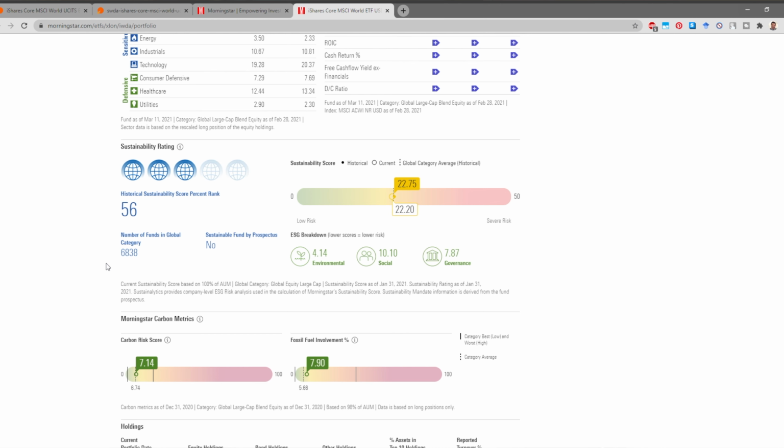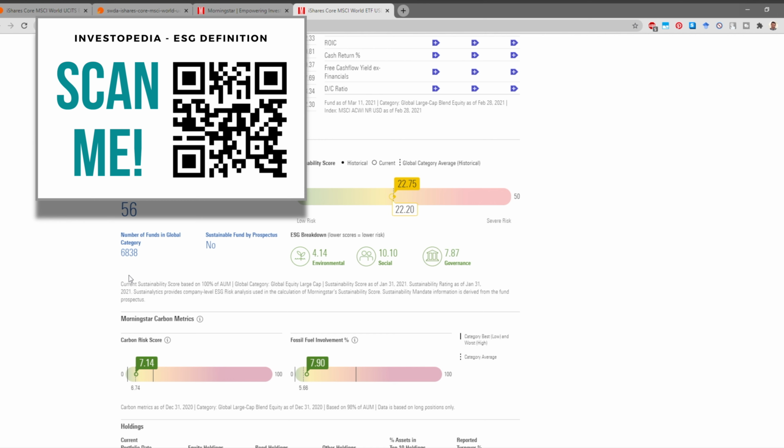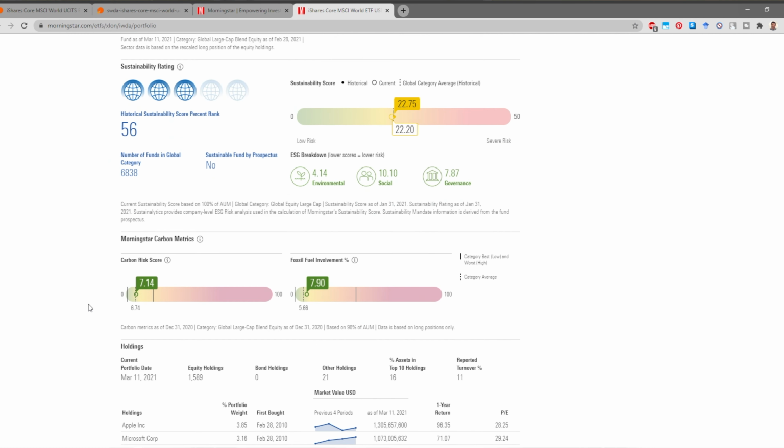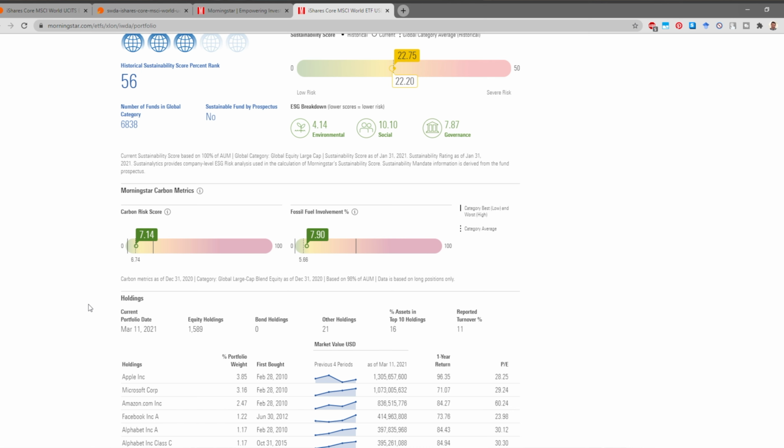There's also an ESG breakdown in which different scores are given to the different categories: environmental, social, and governance. The lower the score, the lower the risk. There is also some information on carbon risk scores and fossil fuel involvement. So if you're interested in these facts, this information might also help you to decide whether or not to invest in this ETF.